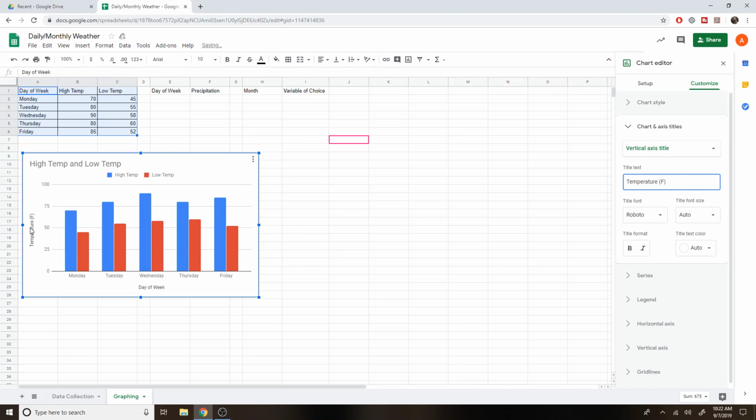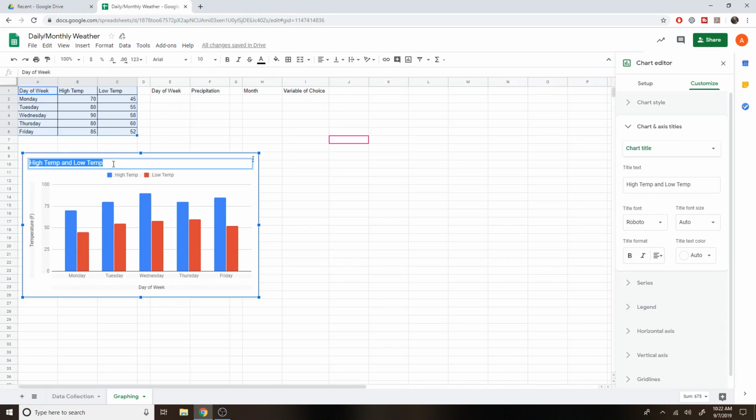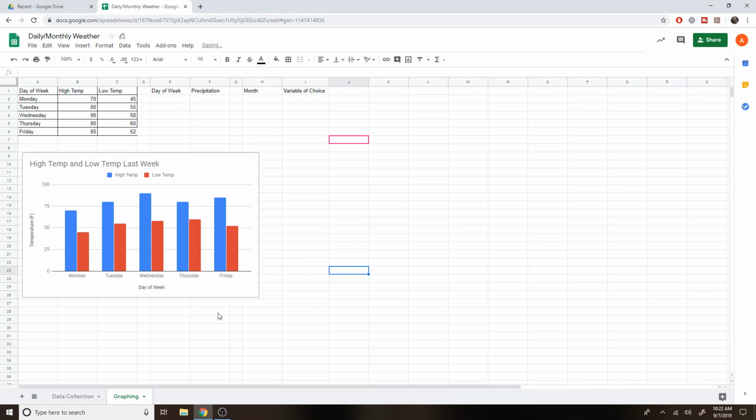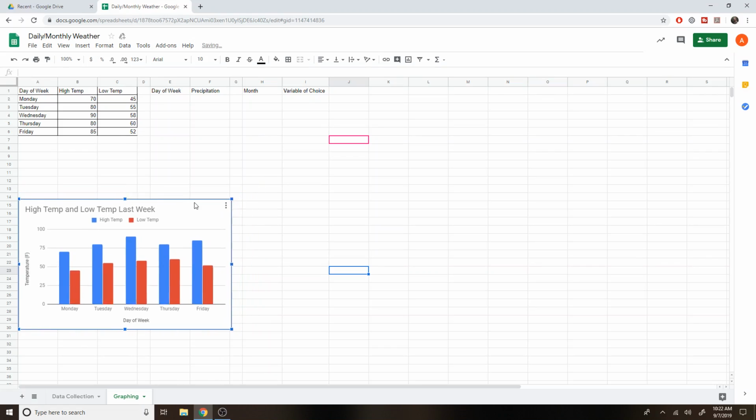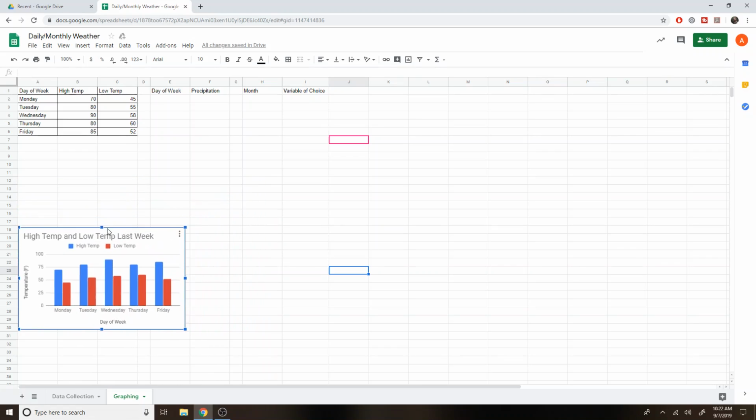And so that's labeled nice and neat for us. And then we could also change the title here as well. If we wanted to, we could say high temp and low temp last week, just to be a little bit more specific. So we've got this chart, it looks pretty good. We can also then resize it if we need to.